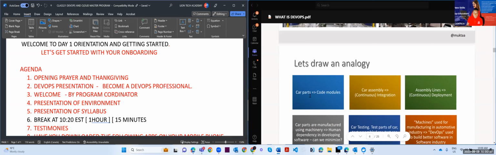Now, if you look at this carefully, the car parts, in the world of DevOps or software development, equal the code modules, the source code that our developers are developing for the application.